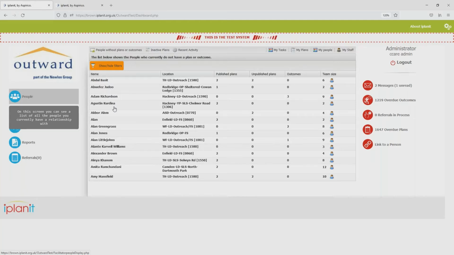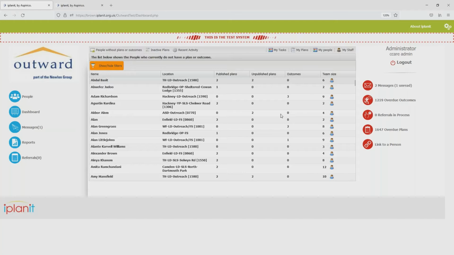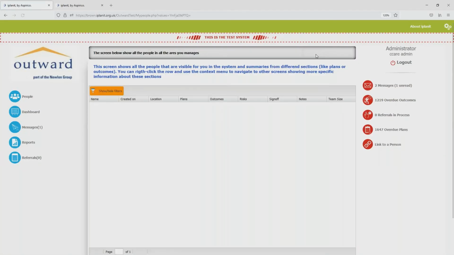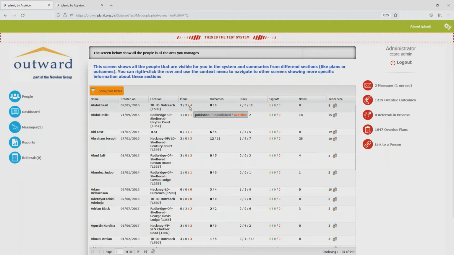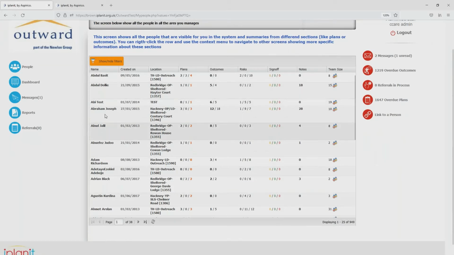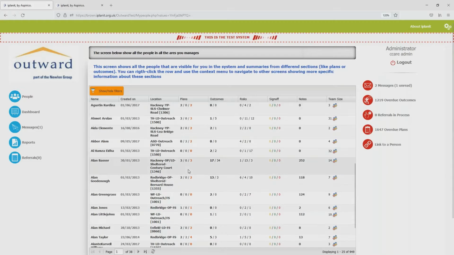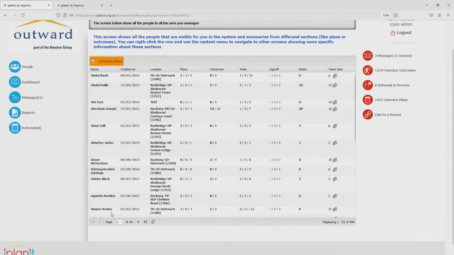As a manager, you'll probably find much more use in the My People dashboard. This is a great dashboard. You can see here at a glance all of the people that you're responsible for. I'm an admin, so I'm set to the top level. So unfortunately, I've got all the data that's in your test system.